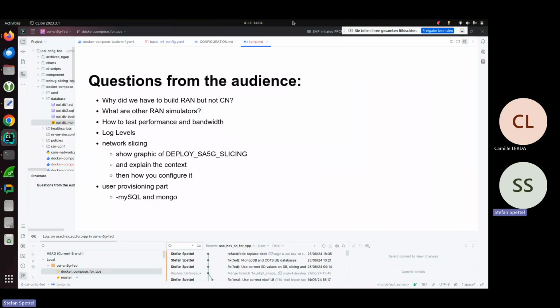All right, great. So for the last 25 minutes, I will go through a slicing scenario, explain the concept and how it looks in the OAI 5GC, and maybe also show you some attached, detached thing in the slicing scenario.